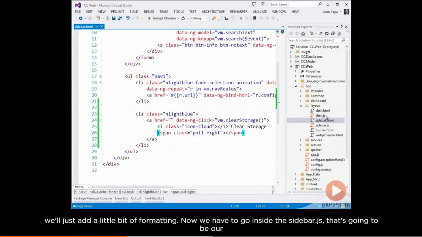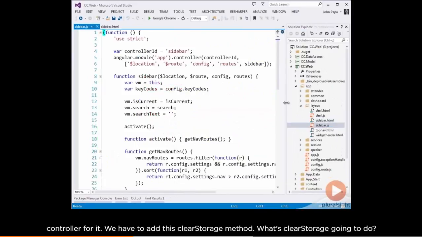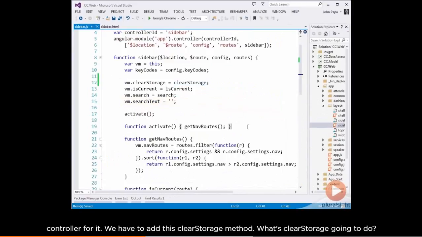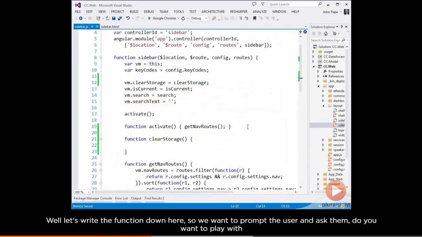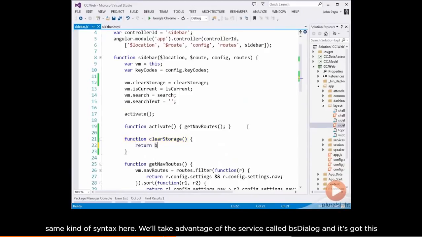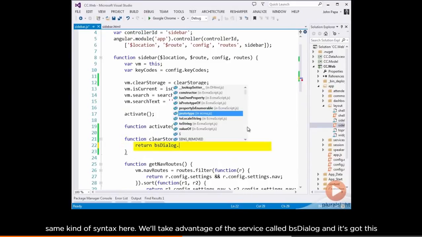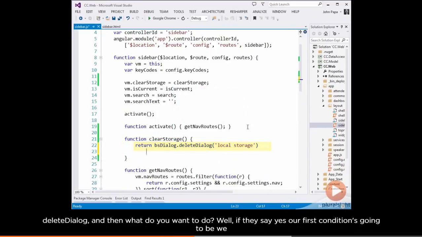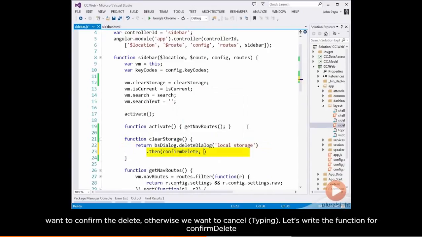Now we have to go inside the sidebar JS. That's going to be our controller for it. We have to add this clearStorage method. So what's clearStorage going to do? Well, let's write the function down here. So we want to prompt the user and ask them, do you want to clear the storage or don't you? Now we've done that before inside the delete functionality. So we'll just do that same kind of syntax here. We'll take advantage of the service called bsDialog, and it's got this deleteDialog. And then what do you want to do? Well, if they say yes, our first condition is going to be we want to confirm the delete. Otherwise, we want to cancel.